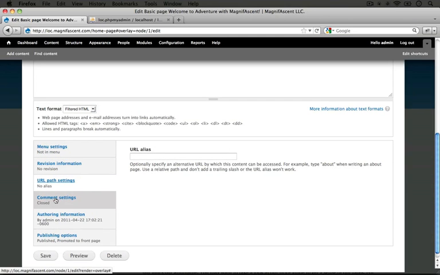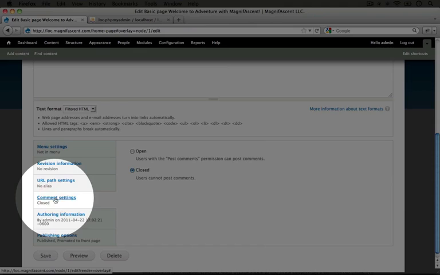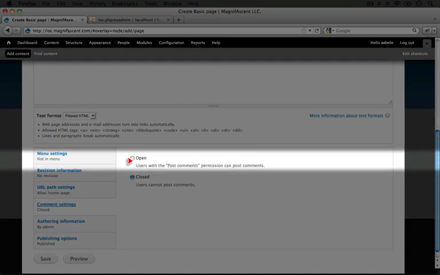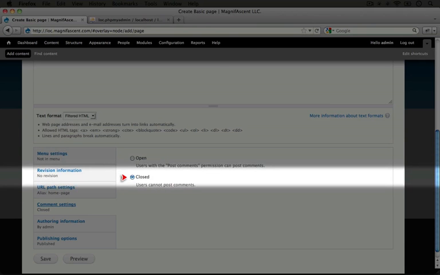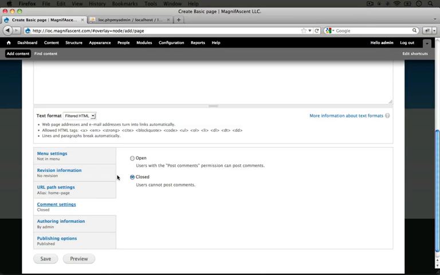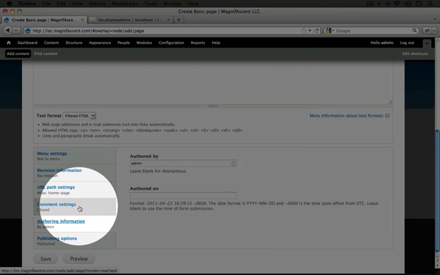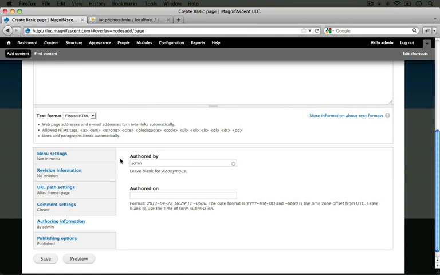Let's check out the next batch of options, comment settings. We have two options, open and closed. Now I'm pretty sure we don't want comments on the home page if we're going to have comments at all on the site. So I'm going to go ahead and leave this as closed. I'll go to authoring information. It looks like this is information about when this content was created and who it was created by. So we're just going to go ahead and leave this blank for now. I don't see a reason to change it.